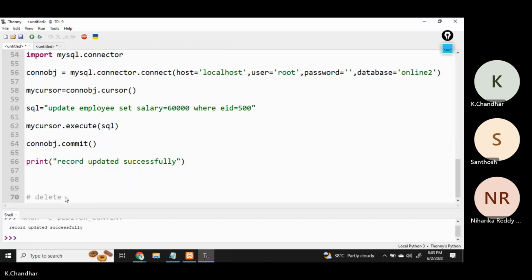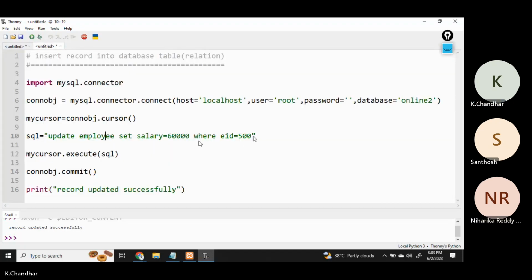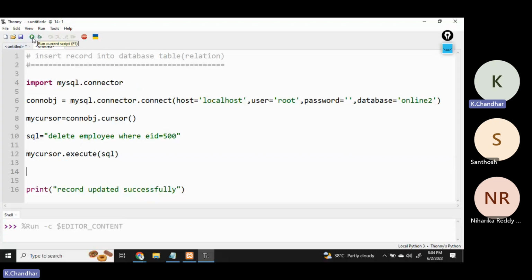Next one, delete. How can I write delete? Delete from employee where employee ID equal to 500. That's it. I will test whether it works with the commit removed.